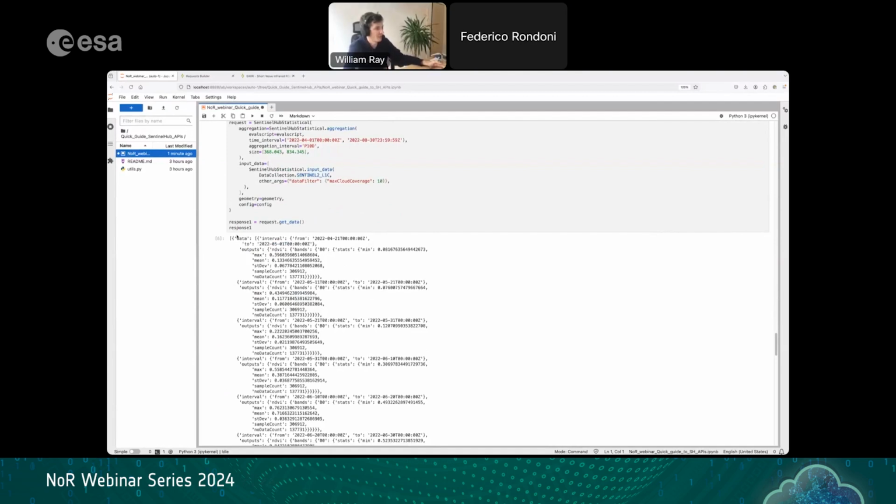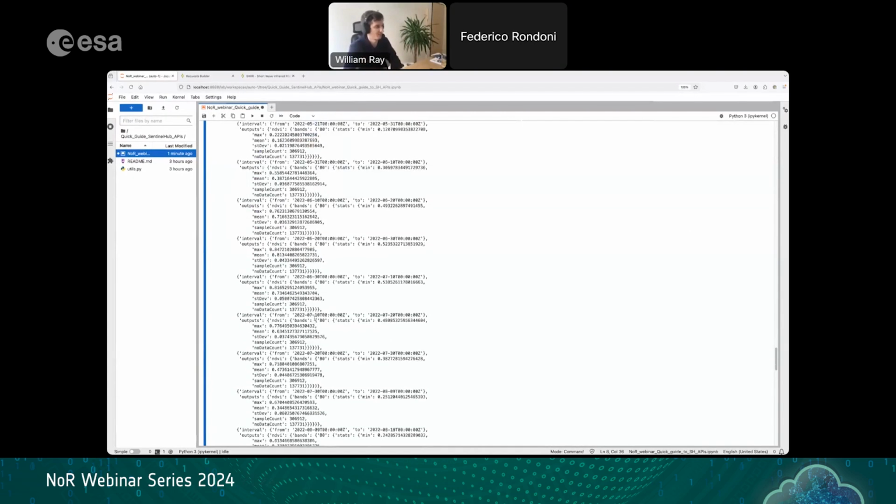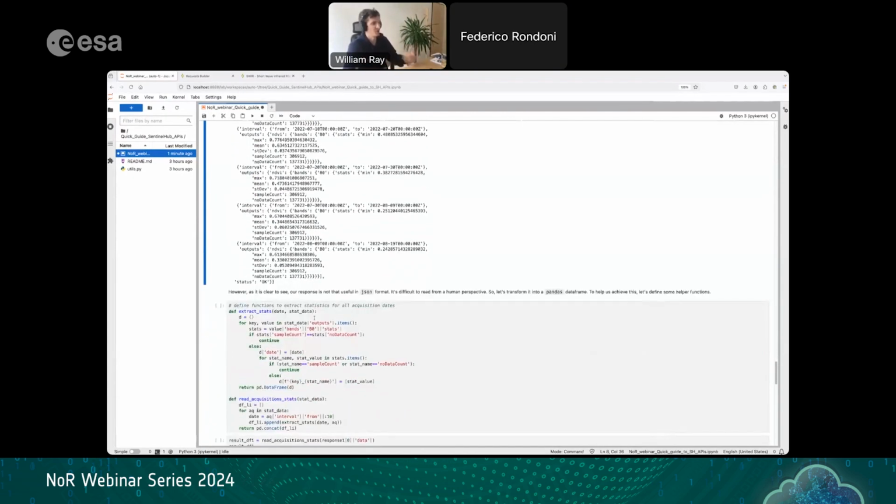So we can see here, maybe in the first results, that we have a time interval from the 21st of April to the 1st of May. We can see our maximum NDVI value, our mean for our field. And you can see this is repeated for each of our time slices we defined. But it's not particularly useful at this point.